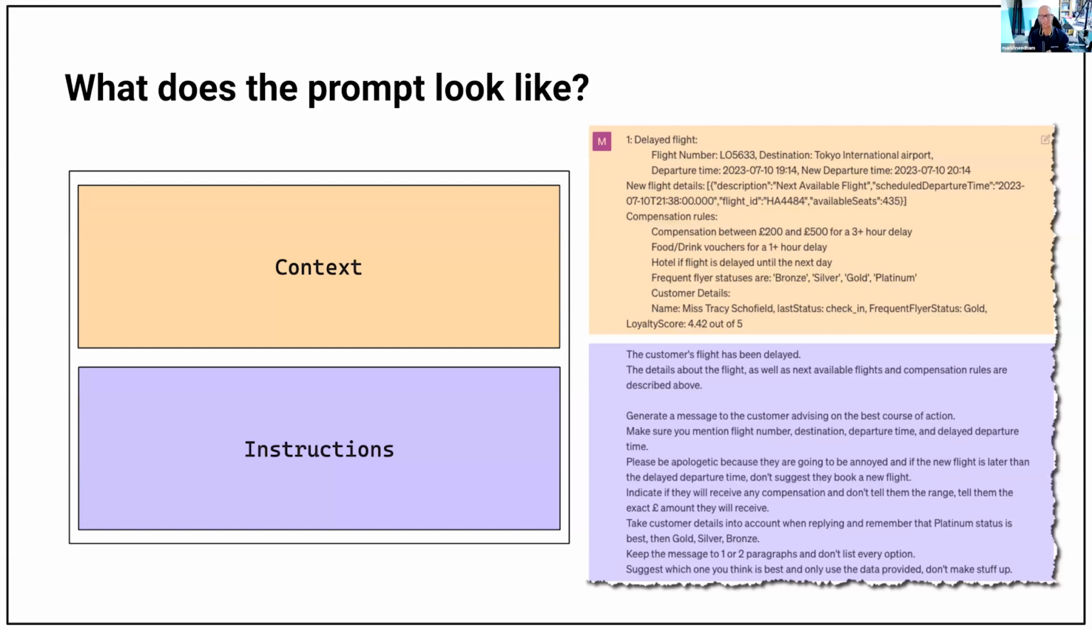And then underneath, our instructions are, the customer's flight has been delayed. Can you generate a message to them telling them what to do? Also tell them if there's any compensation. Make sure you take their status into account: Platinum's the best, then gold, then silver, and then bronze. Don't give them loads of information. Try and keep it reasonably concise.